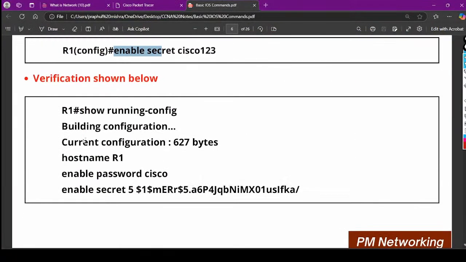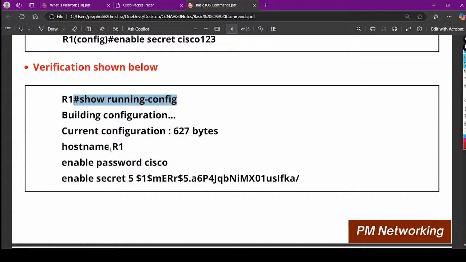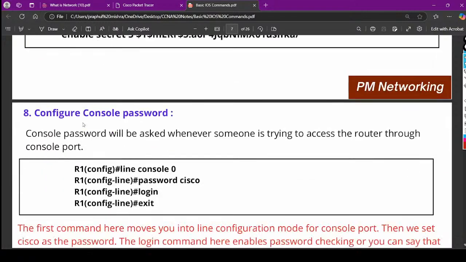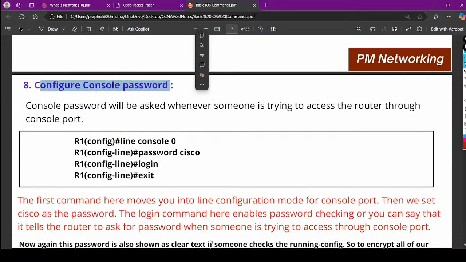Hoping it's clear. Now the verification, some verification command here, like to check the running configuration. This is the command, so running configuration, right? And then configure the console password.